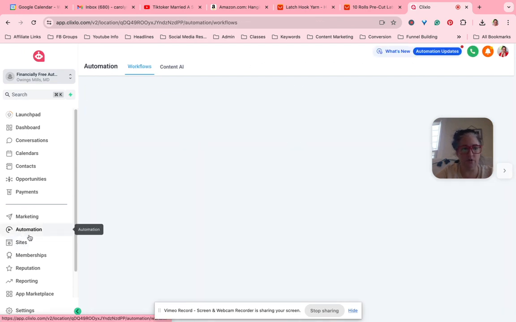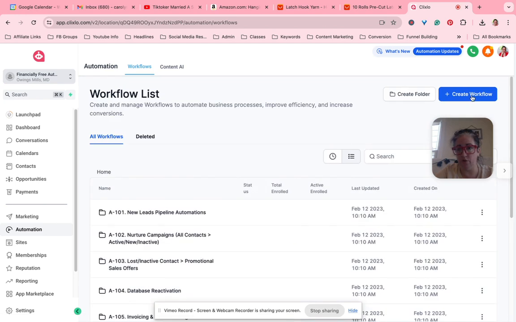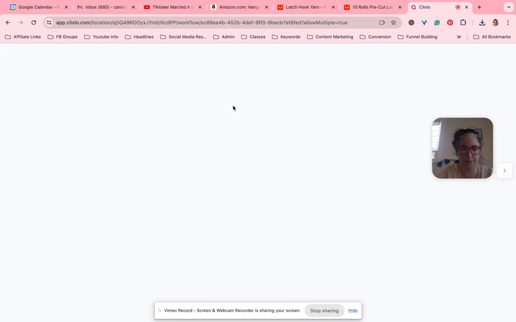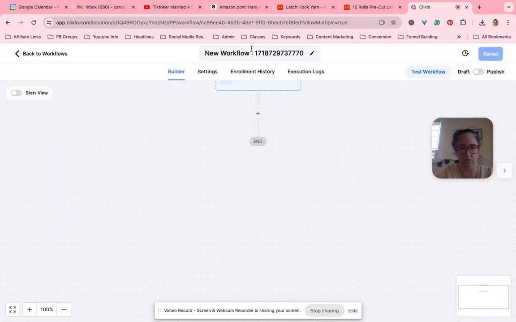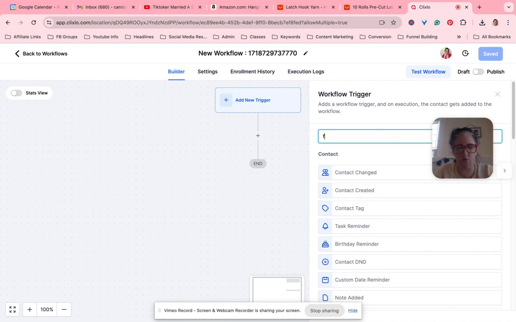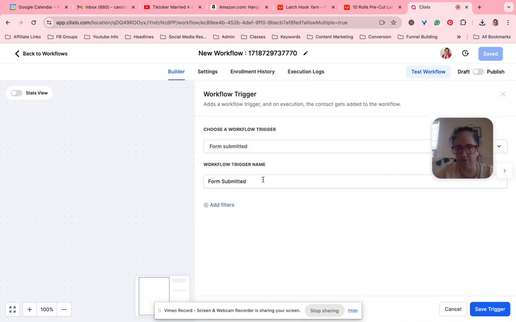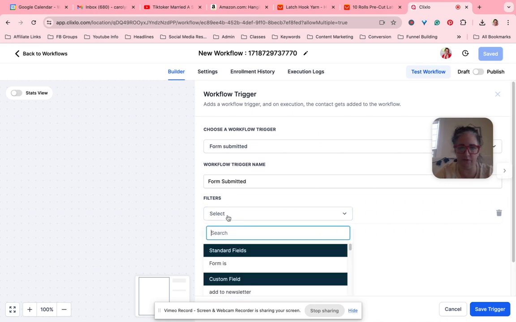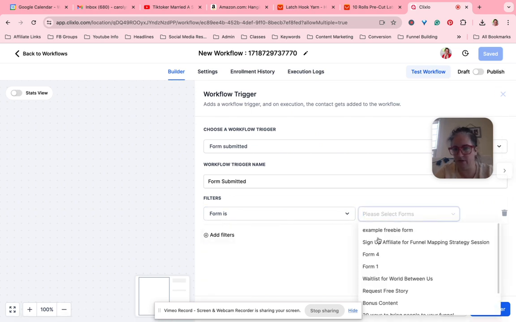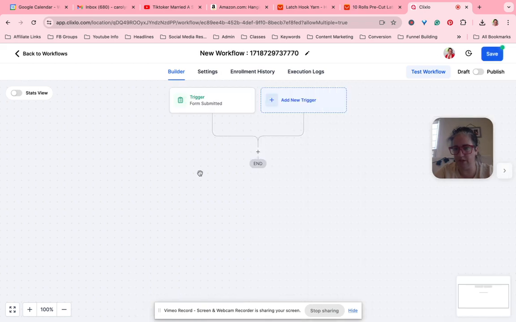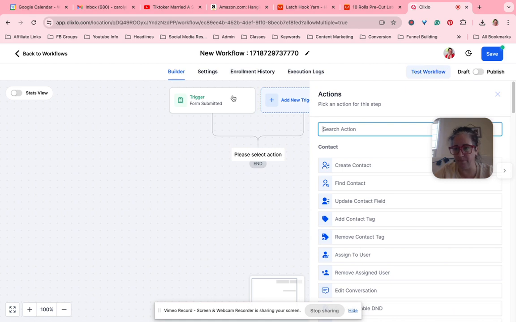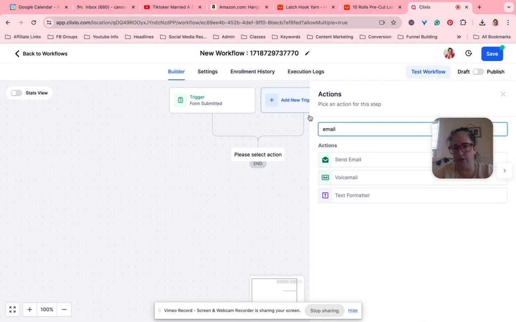So you come over to here, create a new workflow. Again, edit the name so you know what you're doing when you look at it later. Then the trigger is going to be when someone submits a form. It's going to be a particular form. So we're going to add the filter of form is example freebie form and save that. So now when somebody submits that form, it's going to do this action. These workflows are if then, if then, if then. So we want to send an email.